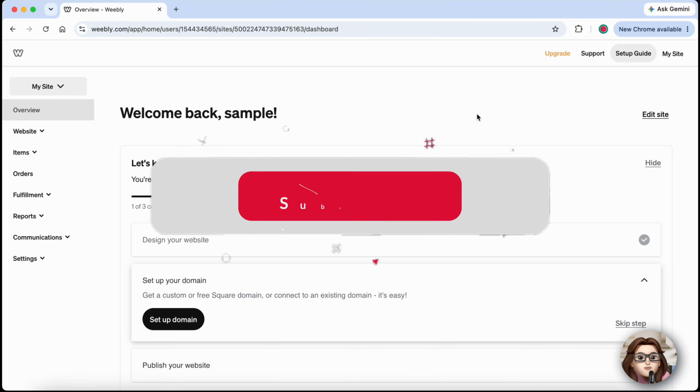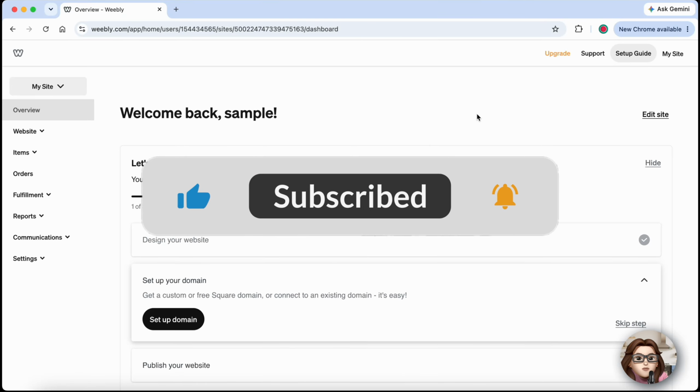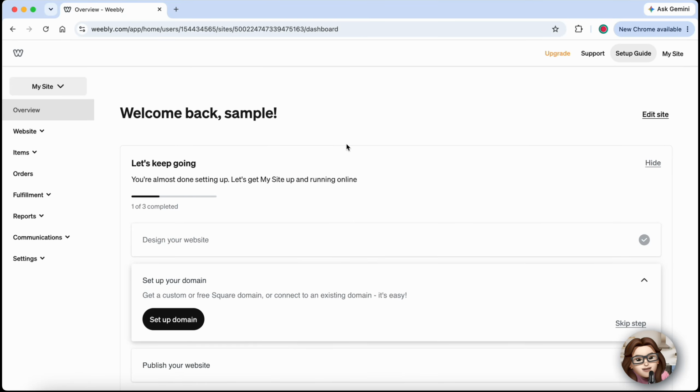In this tutorial, I'll show you how to use HTML in Weebly. Let's get started. Sign in to your Weebly account and open the website where you want to add custom HTML.